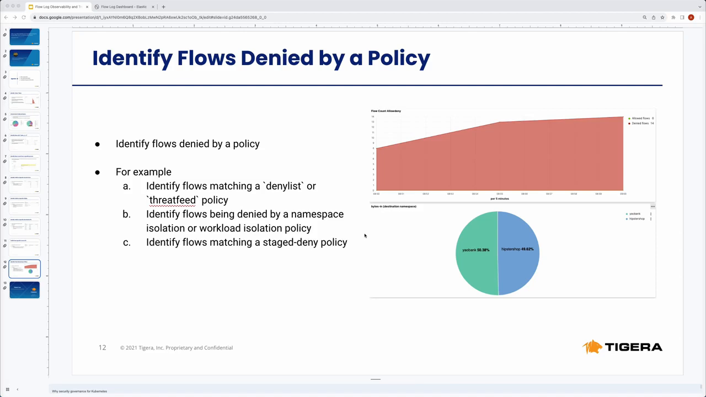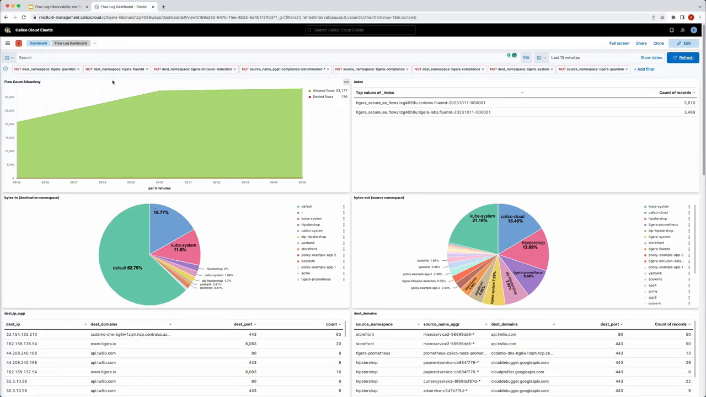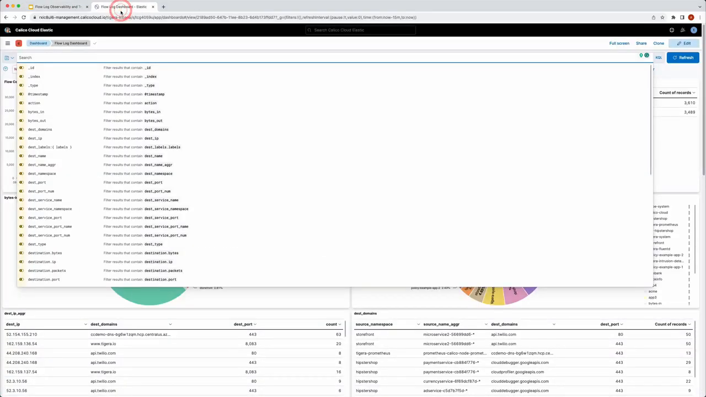In this example, I'm trying to identify the flows being denied by a particular policy, because a given policy could be denying several flows, or even allowing several flows, right? So just like identifying denied flows, you could use the same queries that we will look at shortly to identify flows being allowed by the policy as well.